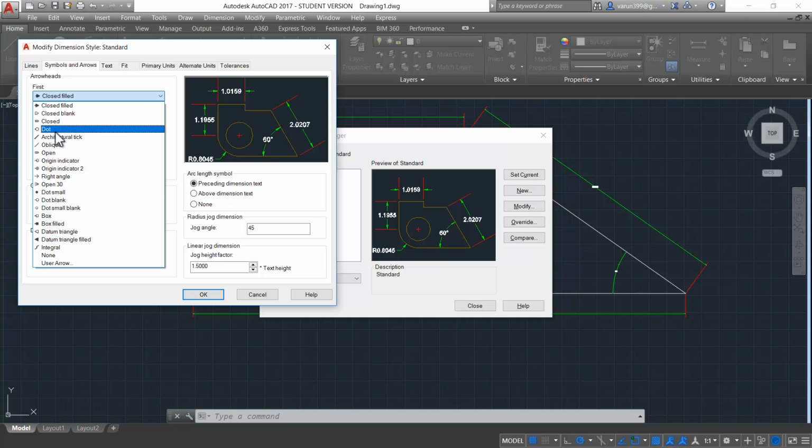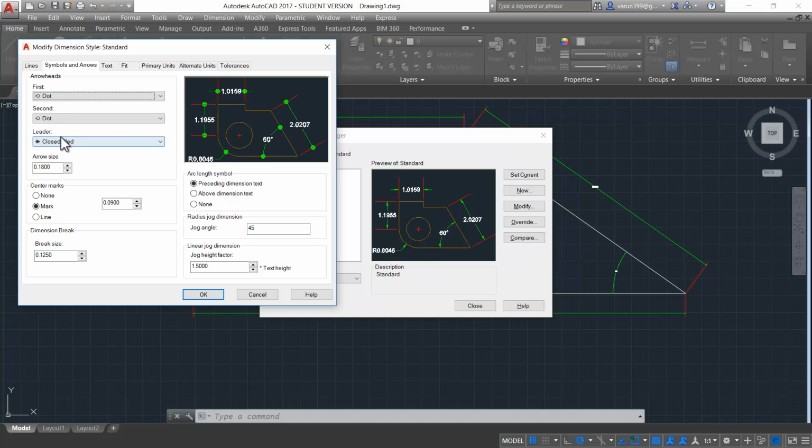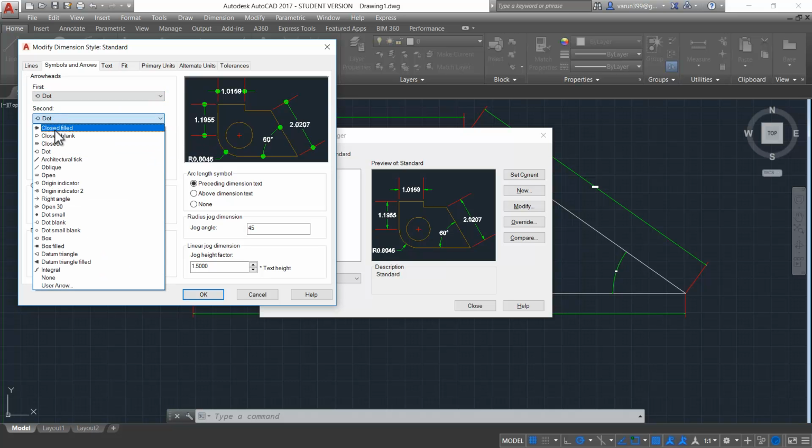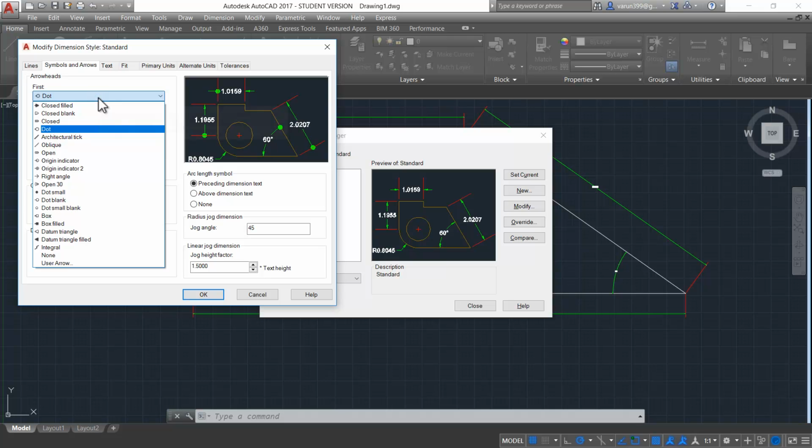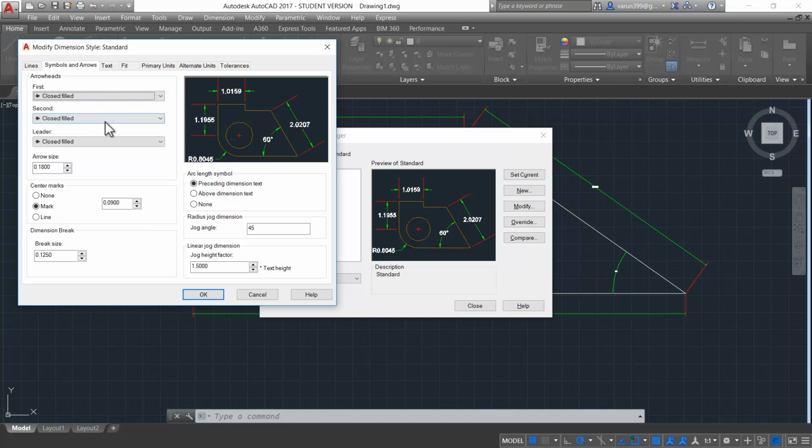For the time being, I will go for dot. It will be like this. Or you can change the second one also like this. So you can use dot and arrows together. So anything is possible. So let me come back to the arrows as well, because arrows is better to use. The next is the leader option. That means you can change the arrowhead of a leader. And the next one is arrow size.